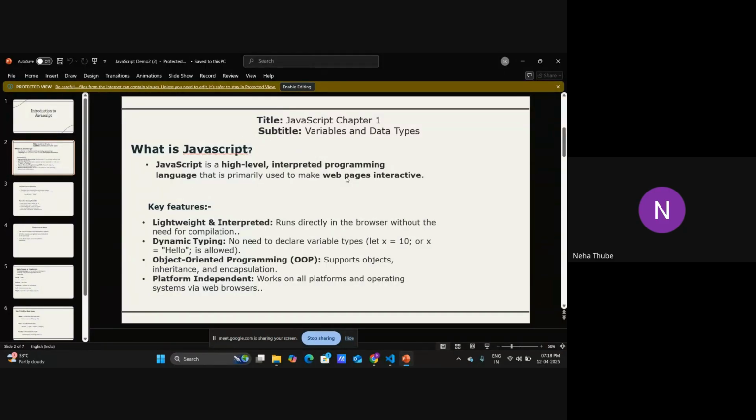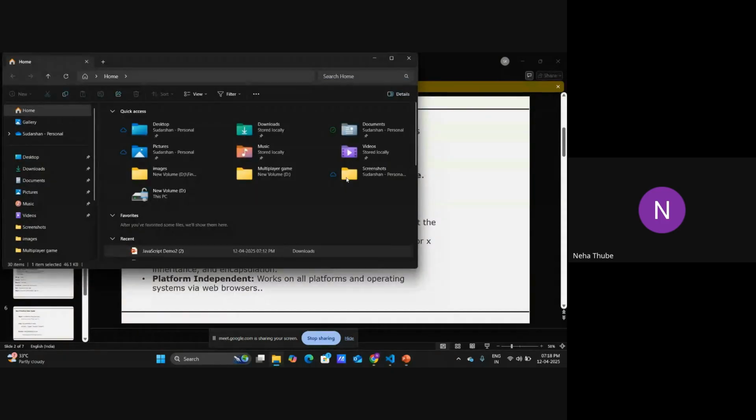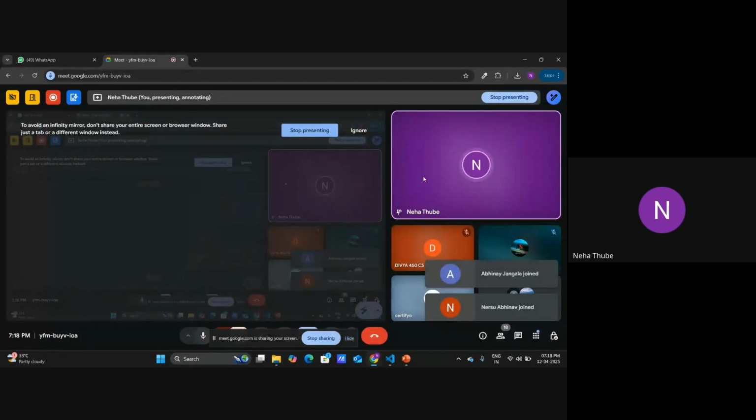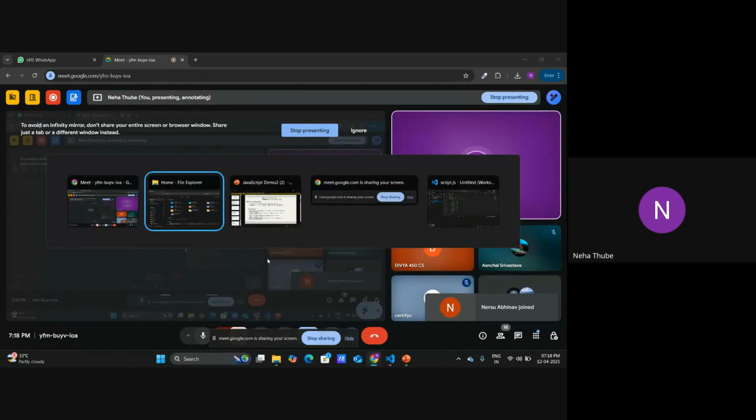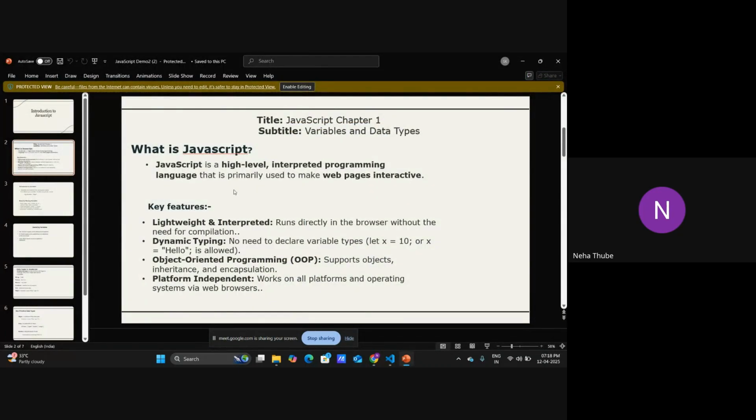So first of all, we have to know what is high level language. Anyone have idea about what is high level language? Okay. So high level language is mostly close to the human language. And as we know, browser doesn't have idea about high level language, or it doesn't understand the human level language. So it will interpret it into low level language and then the browser understands that language.